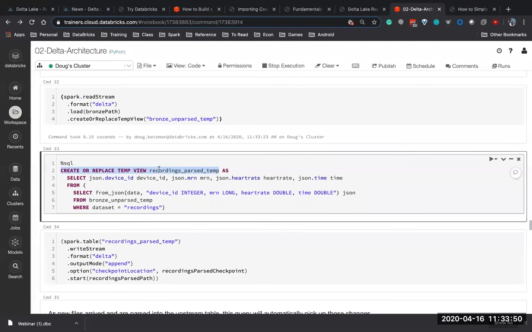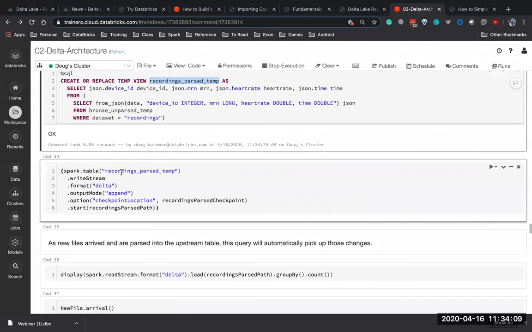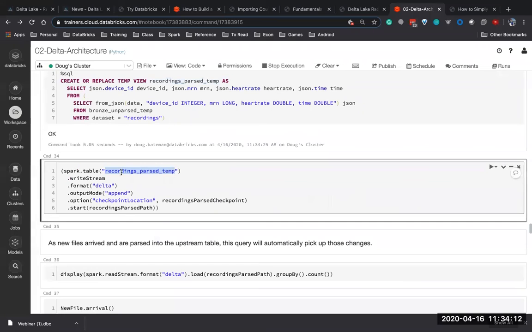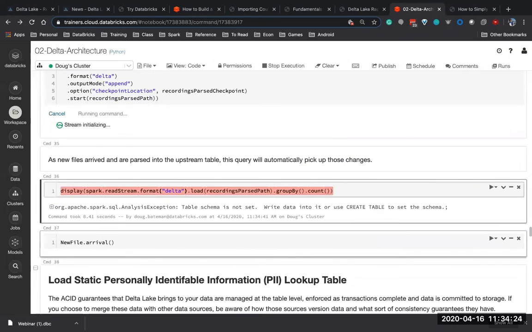I'm going to run, and I'm going to create a new temporary view that is going to parse the JSON data. I give it the JSON data and a schema, and it's going to parse the JSON data using the provided schema and make that available as a temporary view. Then I'm going to write that temporary view back out to disk as a silver table. So recordings parsed path is where I'm going to put my silver table. We're going to write it back out to disk, and let's watch the count increase.